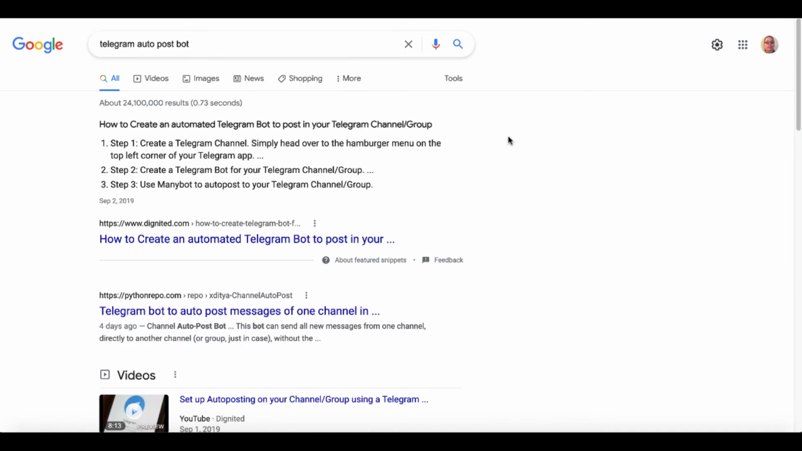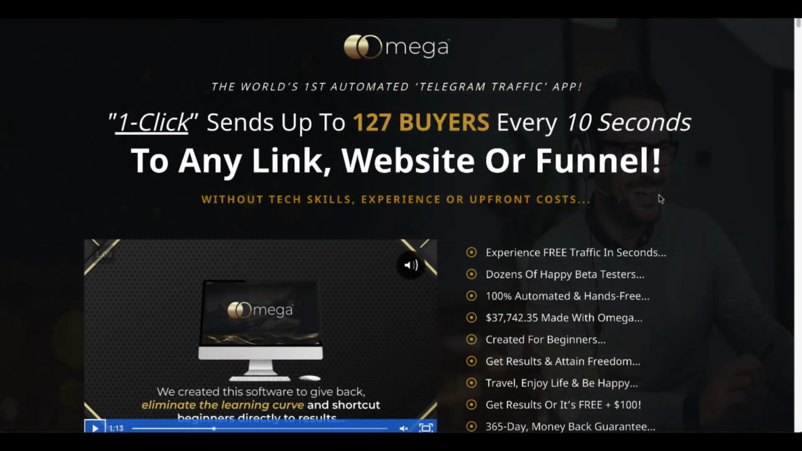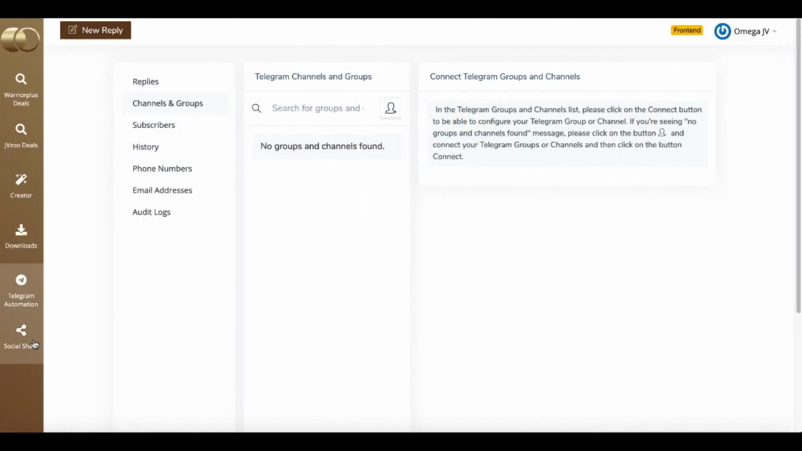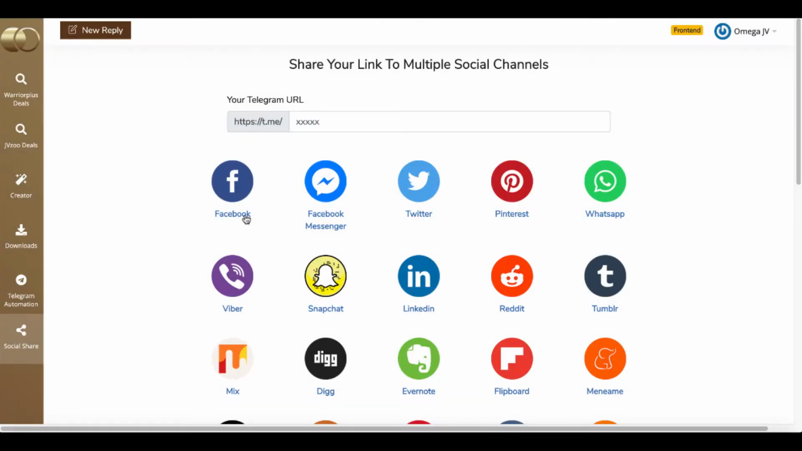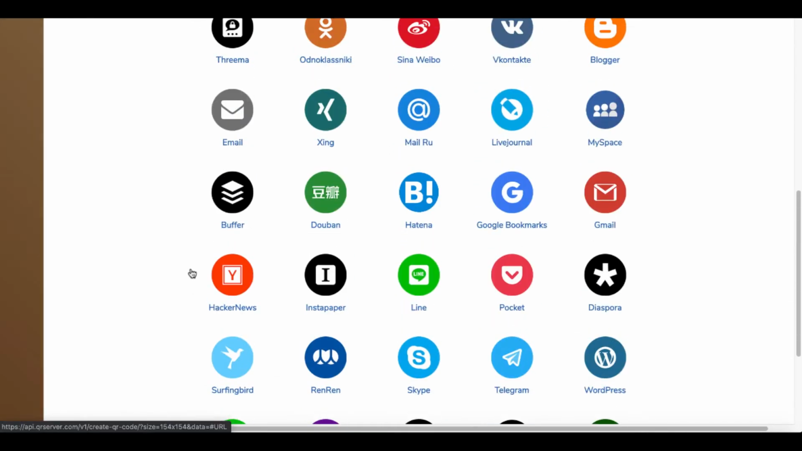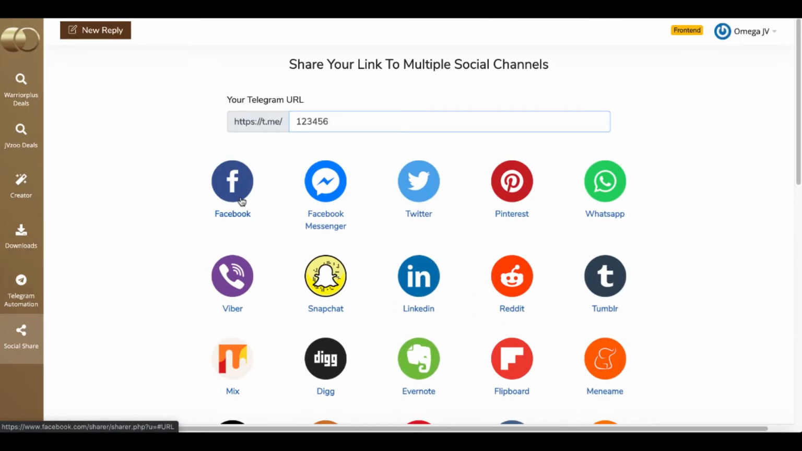So do your research, understand what it is you're buying, and if there truly isn't another one out there on the market. As this states, this is the world's first automated Telegram traffic app. Now, when it comes to traffic, what you have here is social share, which means that you get to share out your Telegram URL. And they've provided these convenient buttons for you to share out to the rest of your audience that you have on Facebook, Twitter, Pinterest, WhatsApp, Viber, Snapchat, LinkedIn, Reddit, Tumblr.